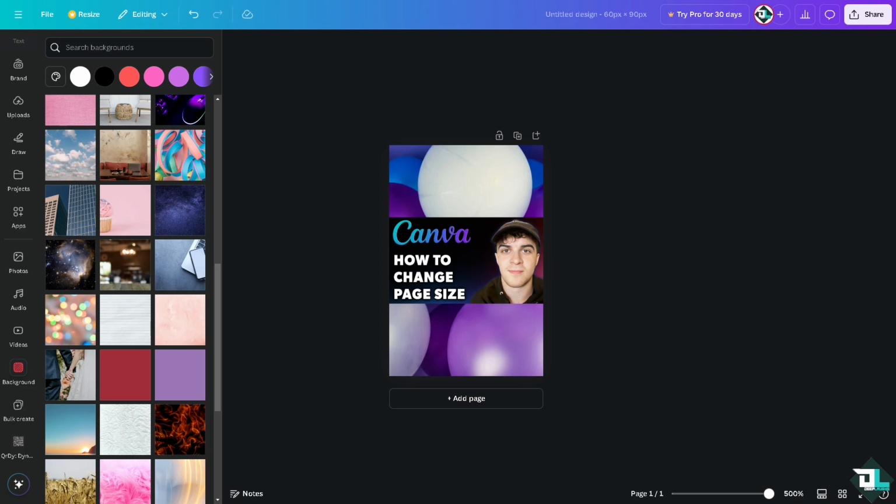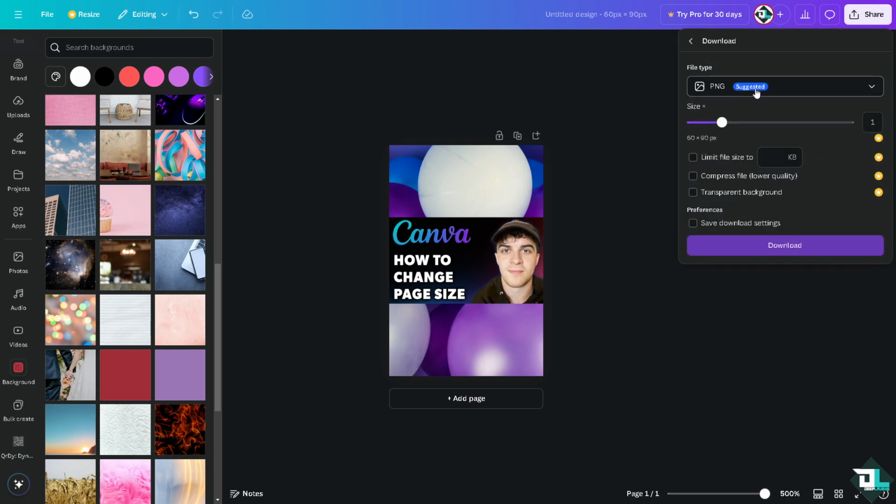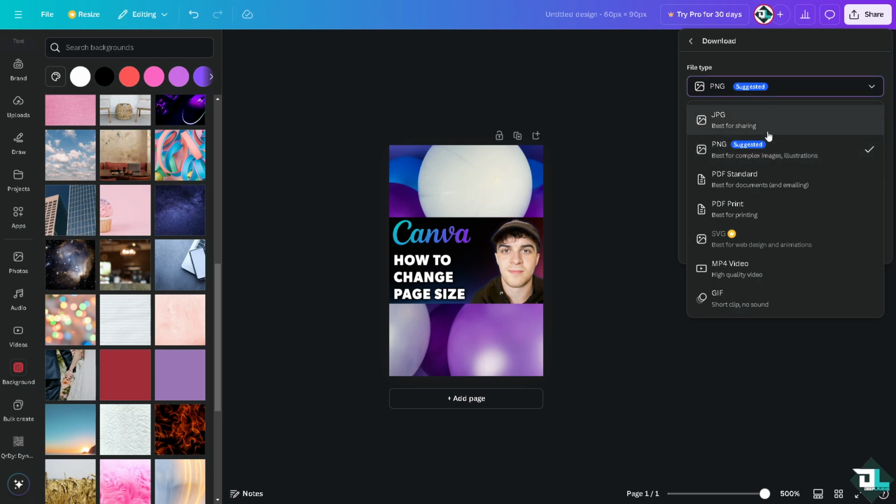Afterwards, all you have to do is click on the share button. You can download that in these formats: PNG, JPEG, PDF standard, SVG, MP4, and GIF. Now, this feature is very useful for changing your design dimensions without having to manually adjust elements on your page by clicking on the resize. But again, it requires a premium plan. The manual page size selection is your best option to choose the preset sizes.